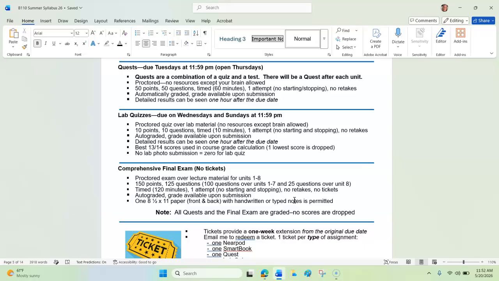If you don't submit your lab photos, which are required for attendance and the lab portion of the course, then the lab quiz score becomes a 0. So even if you got a 9 out of 10, let's say on quiz 2, if you didn't submit your lab photos for lab 2, that score would be changed to a 0. So make sure you're submitting your lab photos.